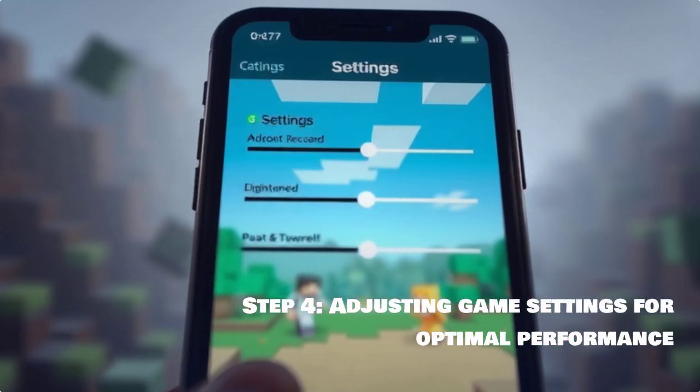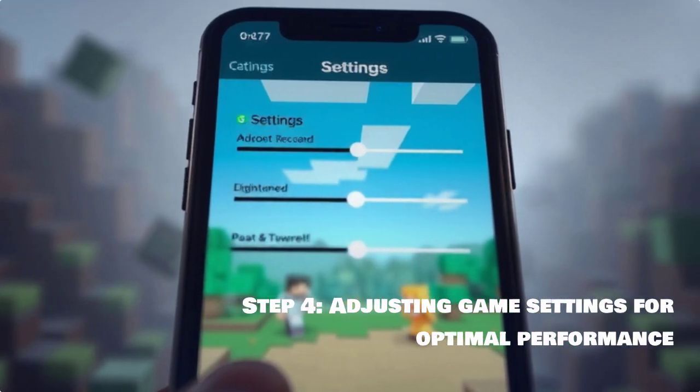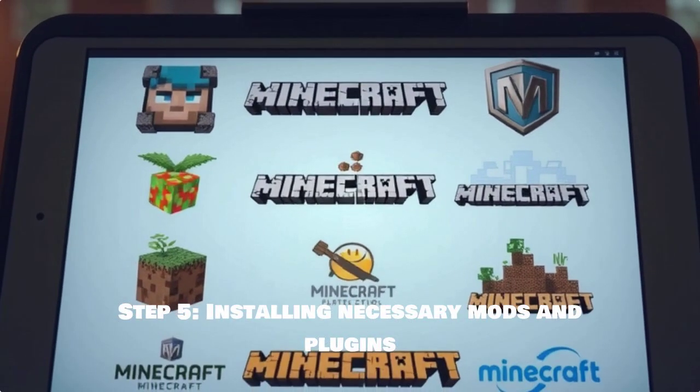Next, we'll adjust the game settings for optimal performance on mobile. Make sure your device can handle the graphics. In Step 5, let's install some awesome mods and plugins to enhance your gameplay experience.